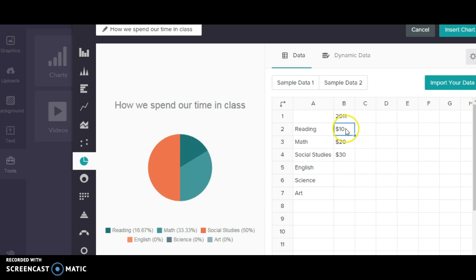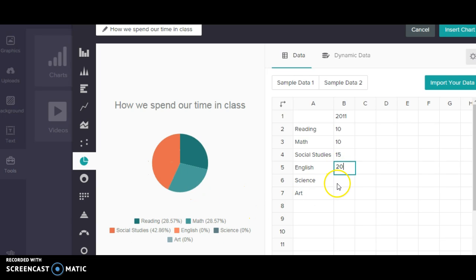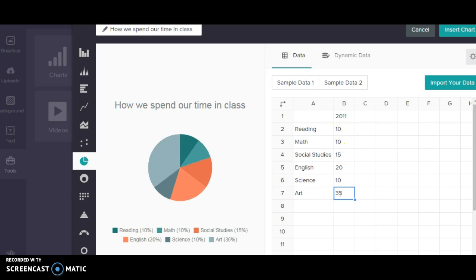So I could say 10% on reading, 10% on math, 15% on social studies, 20% on English, 10% on science. And just to make it an even 100, I just spent 35% on art. You can also import your data if you've got an Excel sheet that you're playing with. And then just go up here and insert your chart.